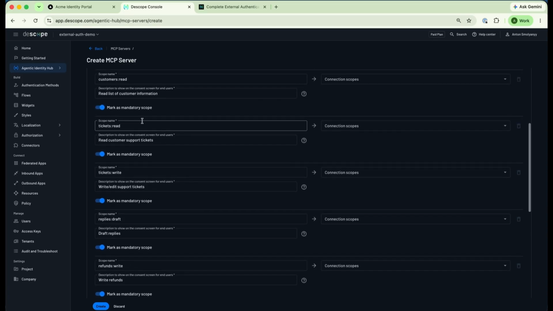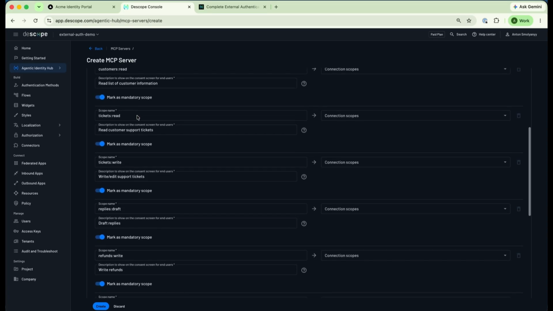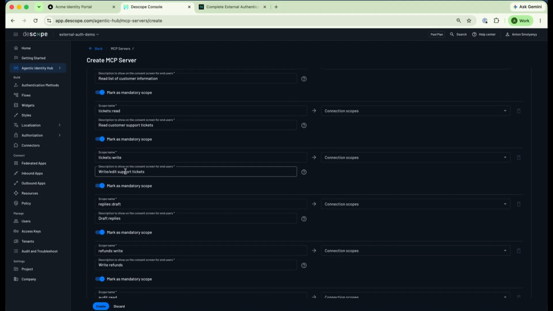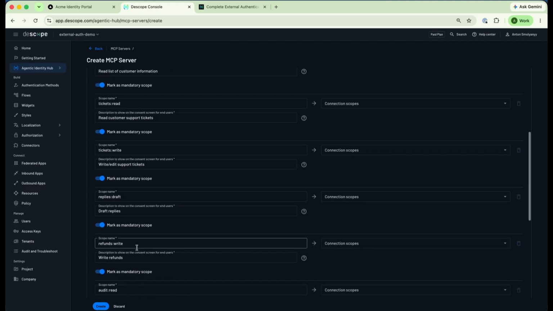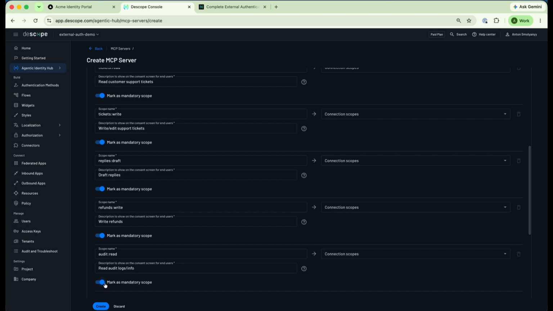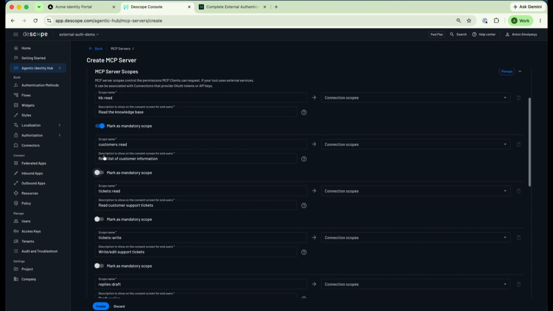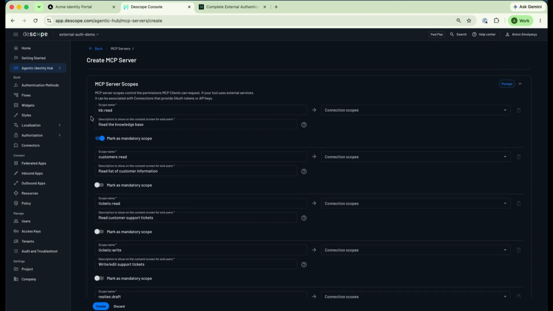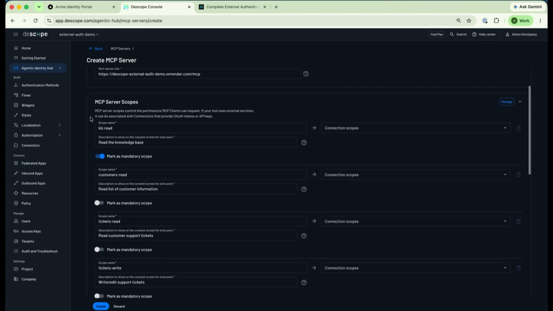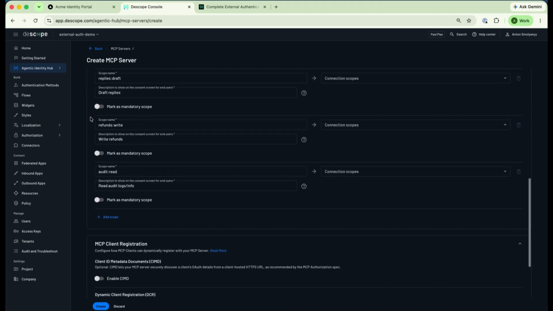As you can see, I have a handful of different scopes. I can have some read-only scopes, and I can have some more sensitive scopes like the ability to write tickets or issue refunds. And we're going to toggle off this mark as mandatory scope because we want to give the user the ability to either accept or deny these scopes. We can leave one of them mandatory so you can see what that looks like. But all of our scopes are done.